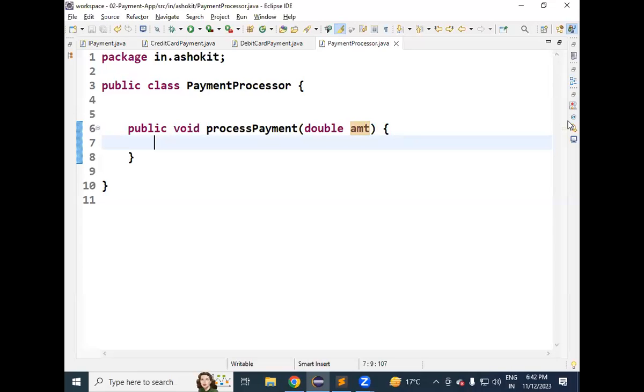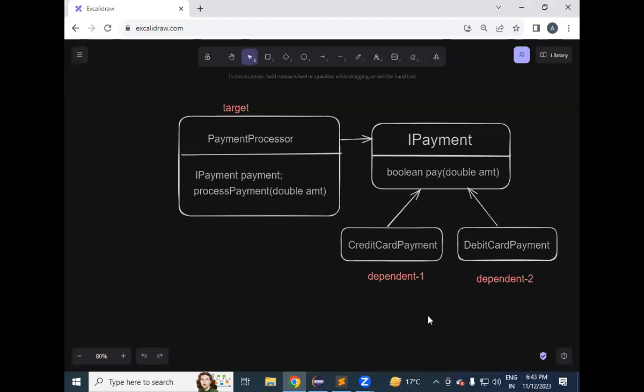A dependent object is required. Can I directly create the object and call the method? I can do that, but is it recommended or not? Not recommended. We need to take the dependent object through a constructor or through a setter. So tell me, what do I need to do to make my class loosely coupled? Look at the diagram.